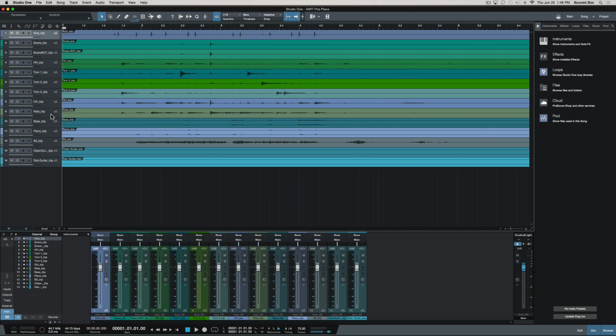I use track stacks religiously because it made my project more organized. You know, just the other day I mixed a session with over 100 tracks. So just imagine scrolling up and down just to get to the vocals or guitars or whatever. But if you have everything in folders, it makes it easy to collapse and expand.